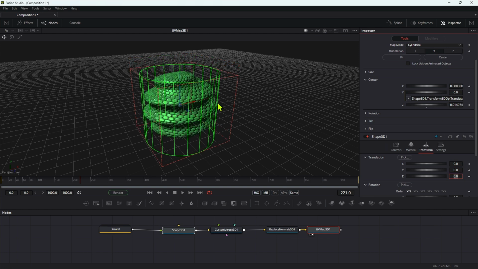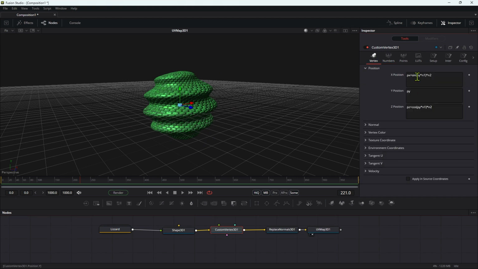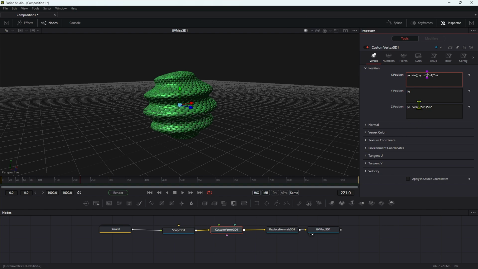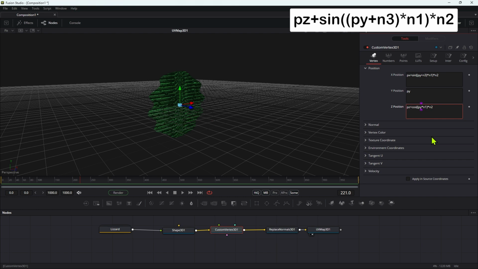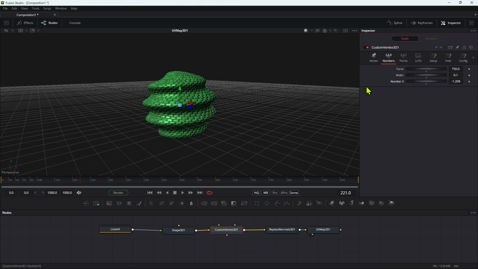And I just want to come into the custom vertex, and I said we've got this number 3 that we might want to use. So what I'm actually going to do is modify this expression here. I'm going to add n3 to py just in here, but I obviously need to do it in brackets. So open up the brackets, py plus n3, close brackets, and I need to do the same thing down here for the z, open brackets, py plus n3, close brackets. And now if we grab the n3, you'll see that we're actually moving the spiral, but the object stays in place.